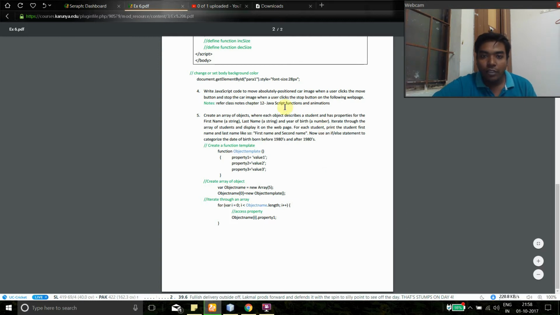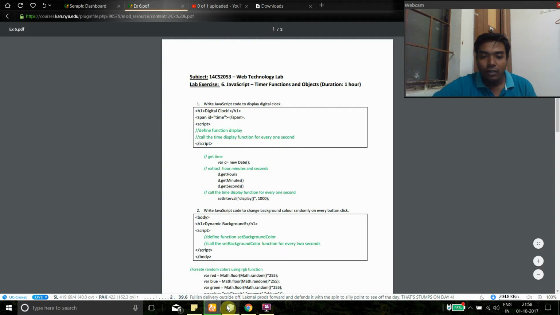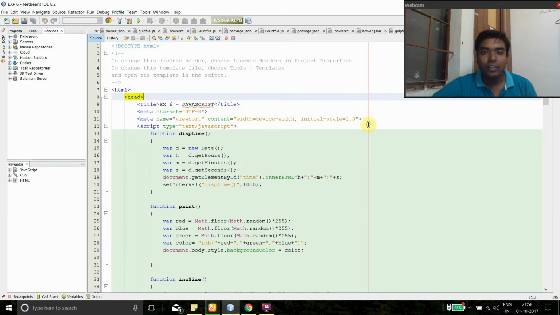Then the fifth question is we have to create an array where each object describes a student and has the properties for first name, last name and year of birth. So these are the questions. Now let's go and see the code.